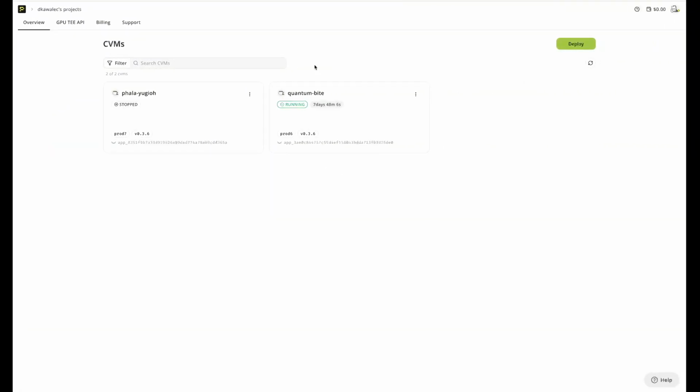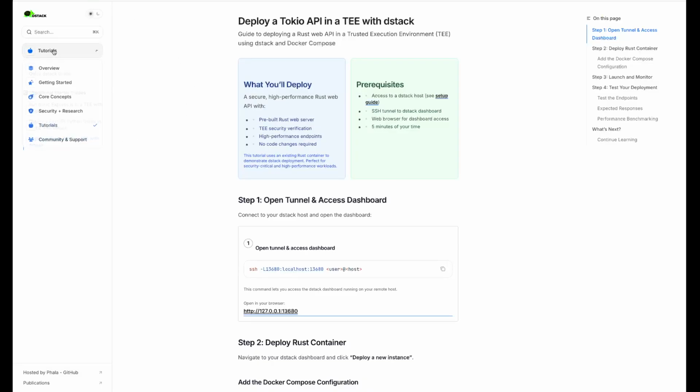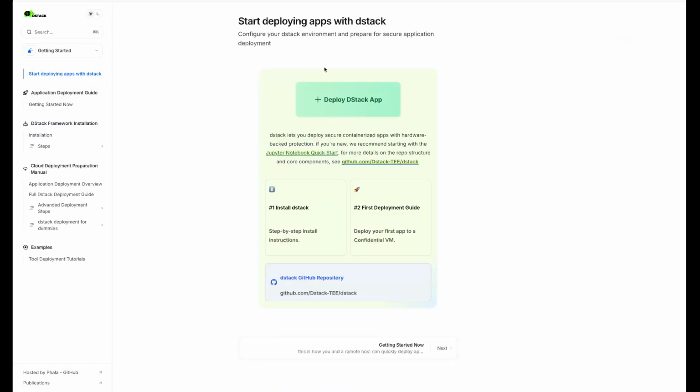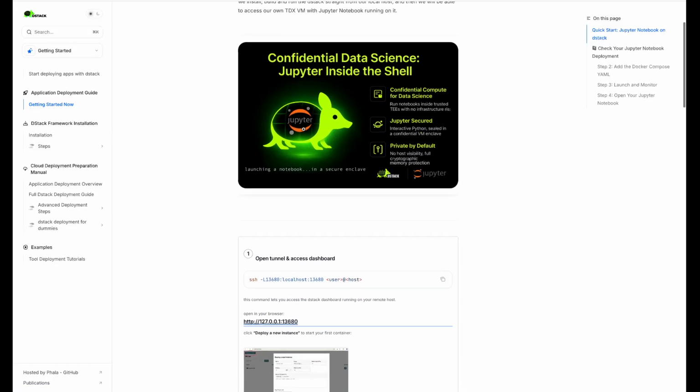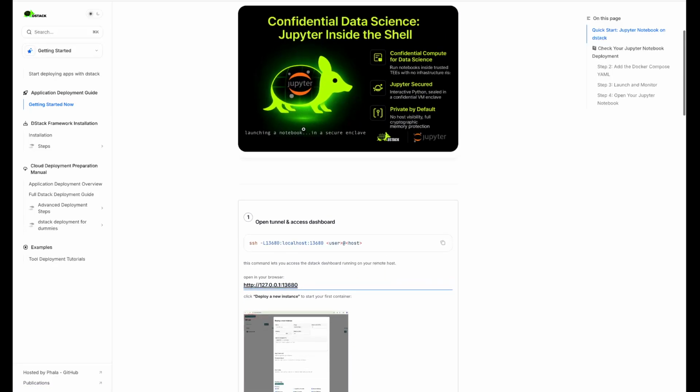Hello. In this tutorial, we are going to do the full 101 deployment of your application to the Phala Cloud. We're going to take an example from the documentation, not in the tutorials, but in the getting started section. We are going to deploy our own confidential data science tool. Basically, it's just Jupyter inside of a shell.